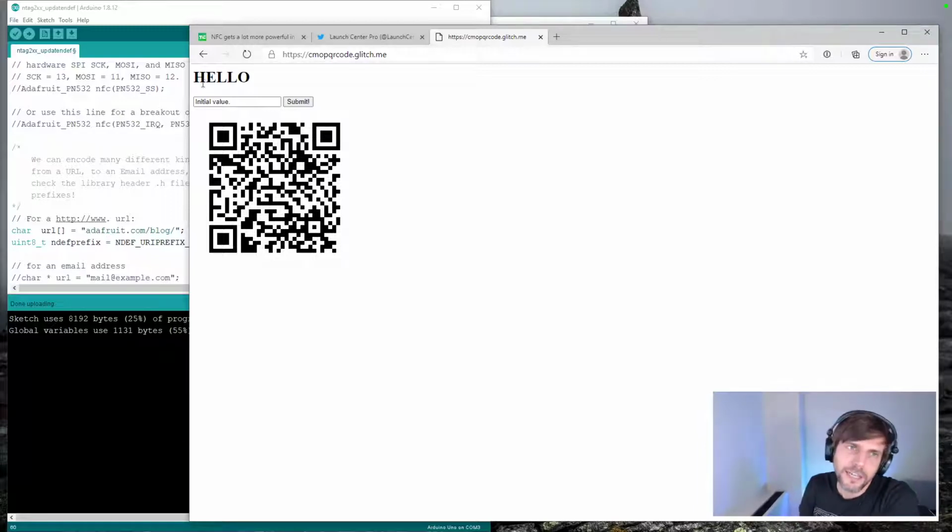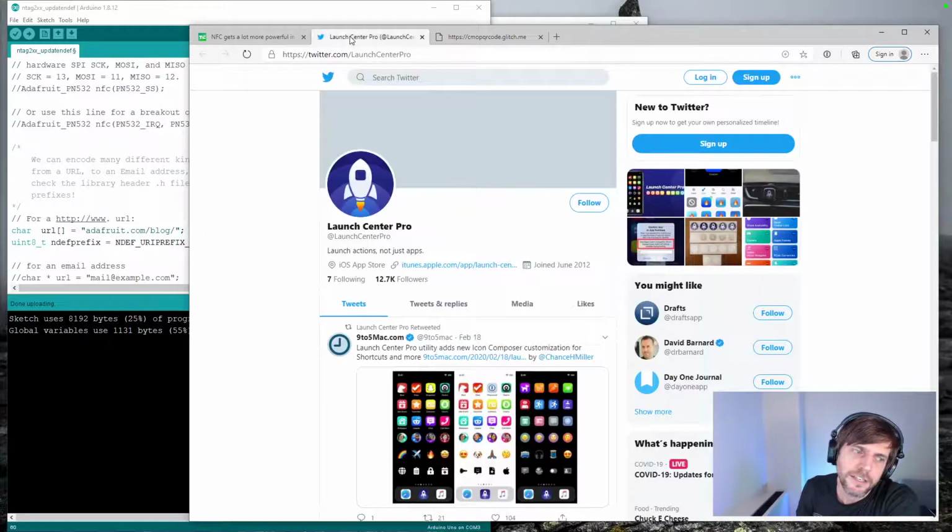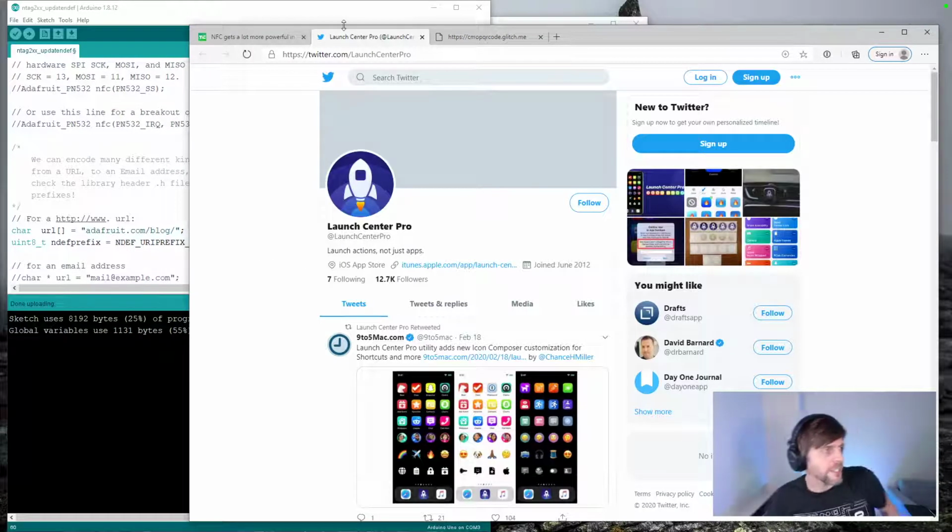Versus this, where there's a URL in here that has some secure presence. Like it's a little more secure.